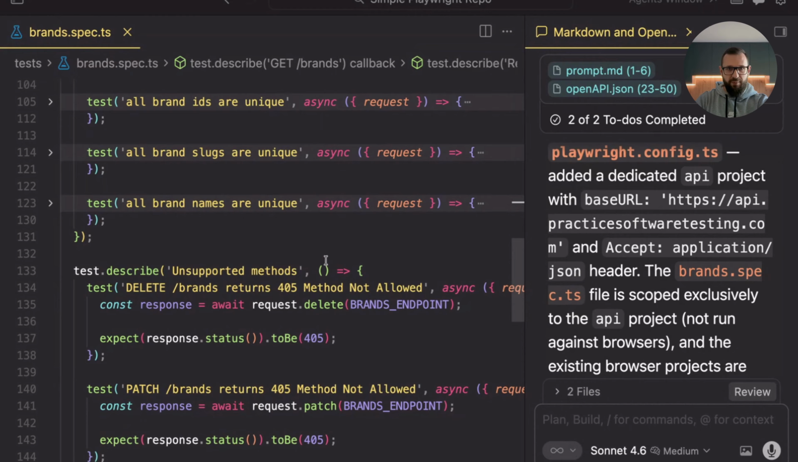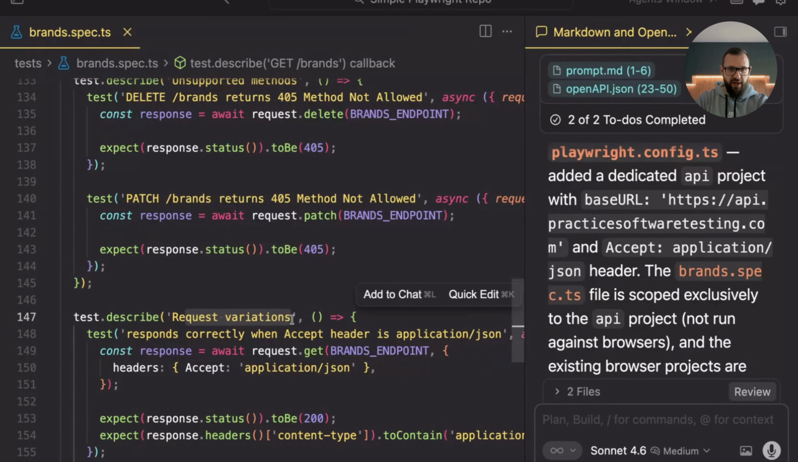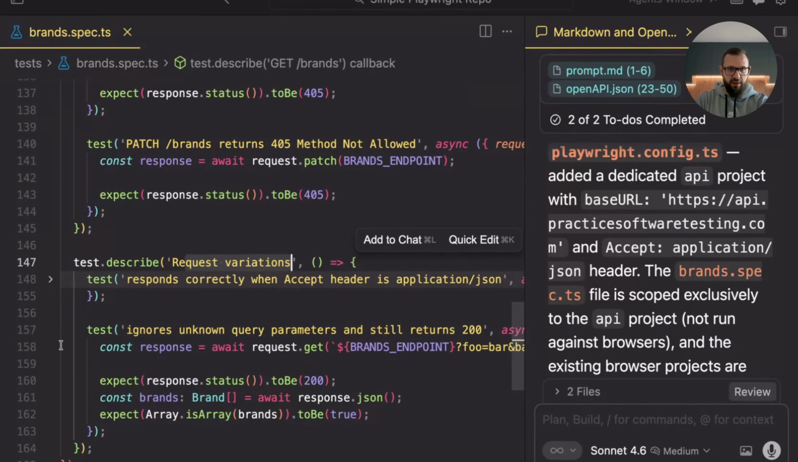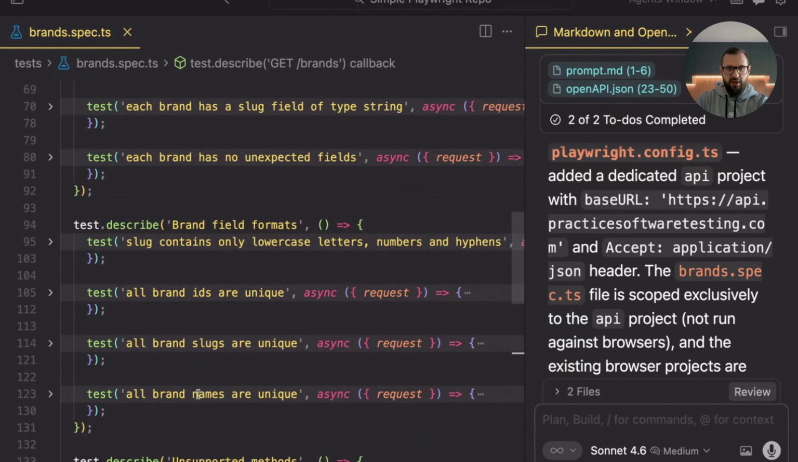Our next describe is for the unsupported methods. We are checking for 405, method not allowed, and we are actually checking it with delete and with patch. As a request variation, we check that it responds correctly when the accept header is application/json. We also check if the endpoint ignores unknown query parameters and still returns 200. That's it. You see how granular these requests are. We made a ton of requests that can be put in the same test.